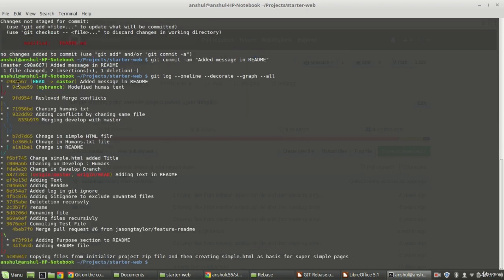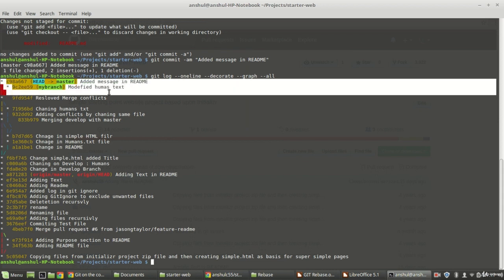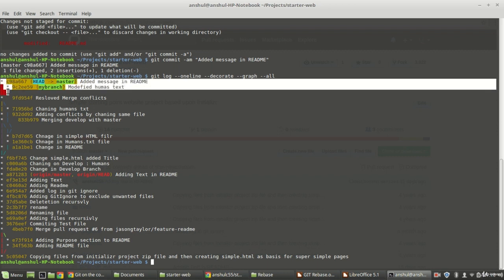So see, over here you are getting two different branches. The graph is something different. It is saying my branch modified humans text, and added message in readme, which is done on the master. This is your branch and this is the master branch, and they are separated in the same way we have seen earlier when we were discussing in the last lecture.